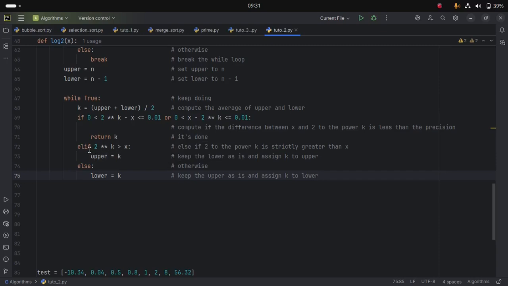Otherwise, if 2 to the power k is strictly greater than x, assign k to upper. If 2 to the power k is less than or equal to x, in this case, lower is equal to k.